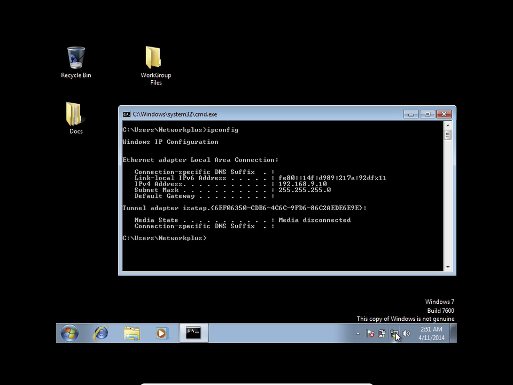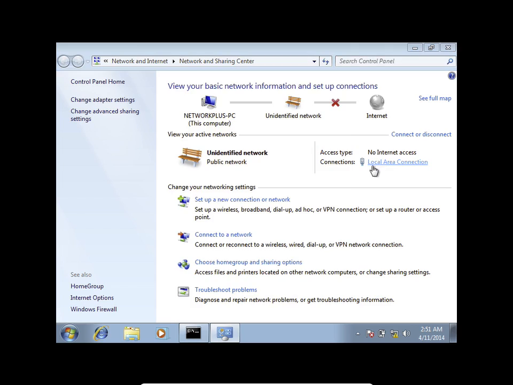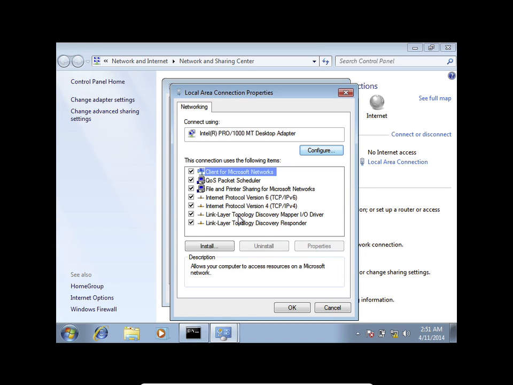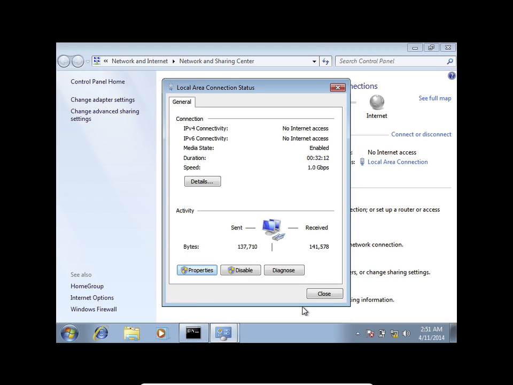So what I'm going to do now, I'm going to go to my network settings. I'm going to go to local area connection, properties. Then I'm going to go to IP version 4, properties, and I'll say obtain IP address what? Automatically. Okay, let's see what is going to happen. Okay, something is happening. You can see it's actually much faster now in terms of communication.